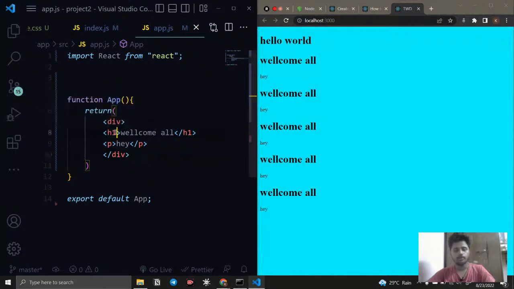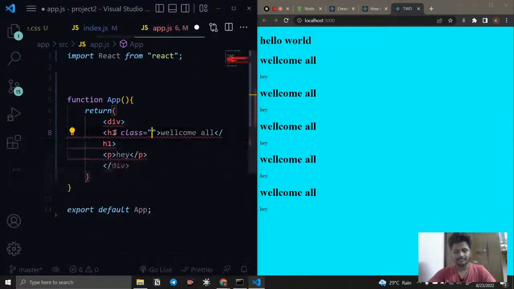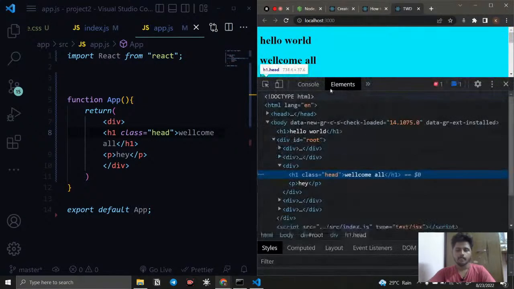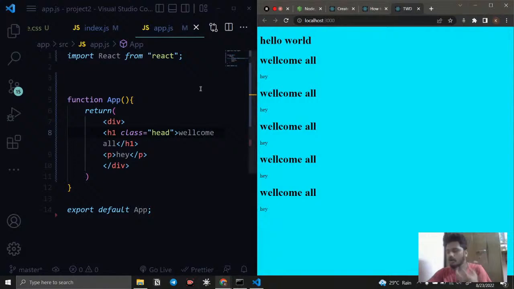So in here, we are going to give a class. If I give a class like this, and say this is going to be a heading, and after saving this I go to inspect and open my console, you can see an error is being thrown. So what is this? Again I'm repeating that we are not using HTML. We are right now using JSX, a syntax that allows JavaScript to run in HTML and HTML to run in JavaScript.